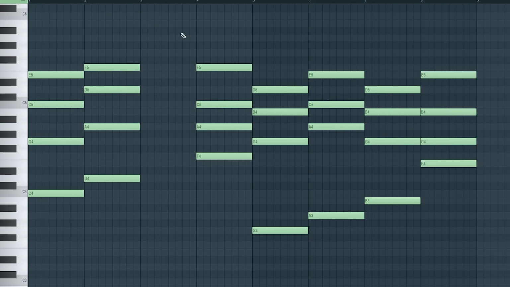Even that alone, just climbing the scale, doesn't sound too bad, but I think on the third chord I want to change it a little bit.